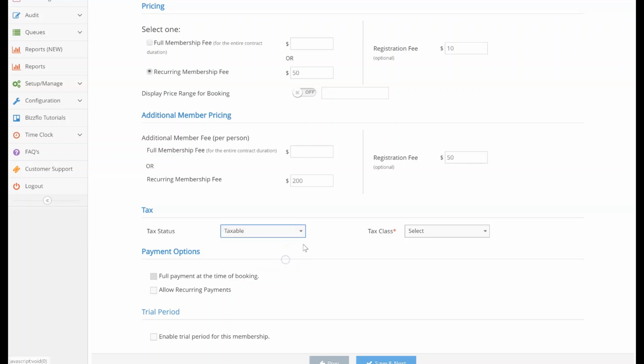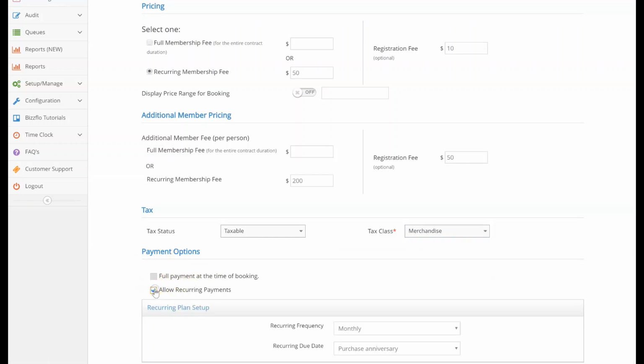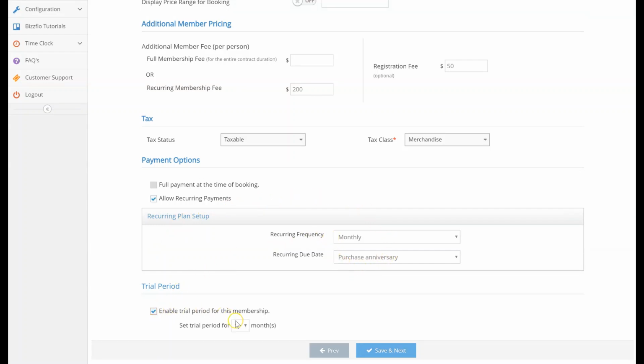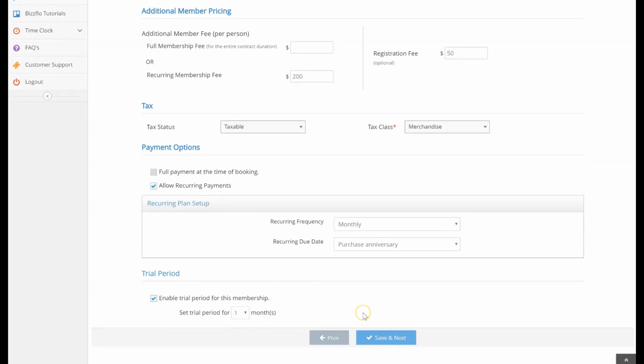Next, check these boxes if you require full payment at the time of booking and if you allow recurring payments. Next, your recurring plan payment will be displayed below. And here you can choose to enable a trial period for this membership. When selecting this, the members of this corporate membership will be given this membership for free until the trial period is over.